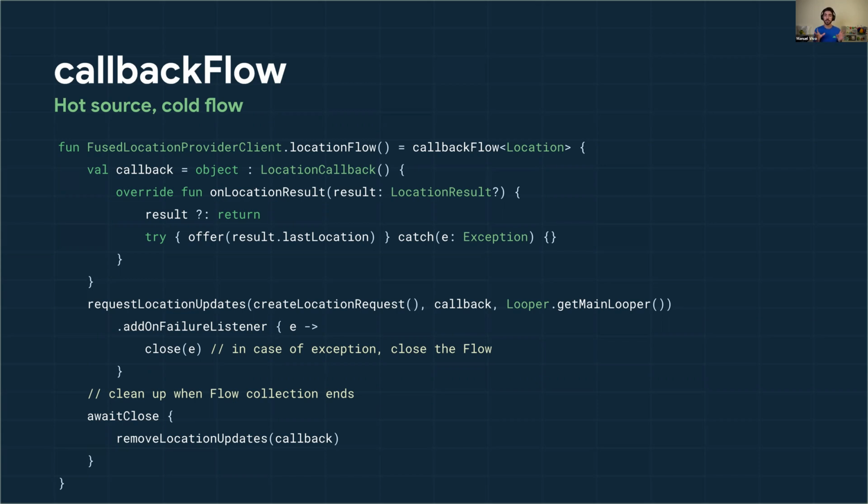The source of the data, which is the location, is hot, because new listeners are not going to trigger the location API init code again. But our flow, the code that we have on the screen, is cold, which means that the builder block, this code here, will be executed every time this flow is collected. And so a separate instance of the location listener will be installed.